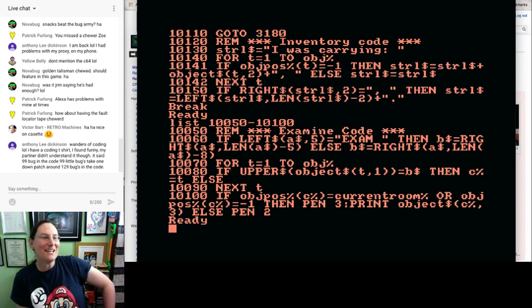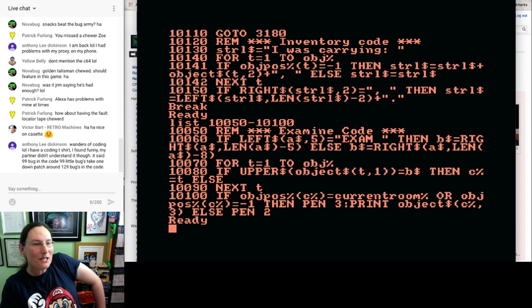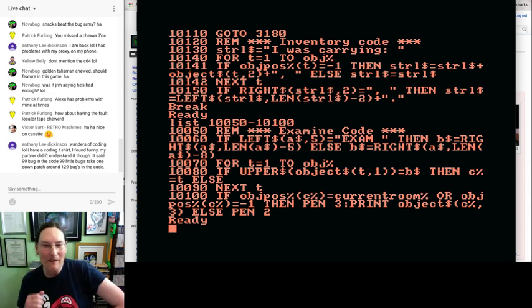Anthony Dickinson says, "Wonders of coding, lol. I have a coding t-shirt I found funny. My partner didn't understand it though. Said 99 bugs in the code. 99 little bugs. Take one down, patch around. 129 bugs from the code." It's so true. Right.